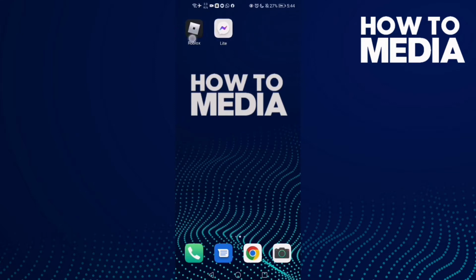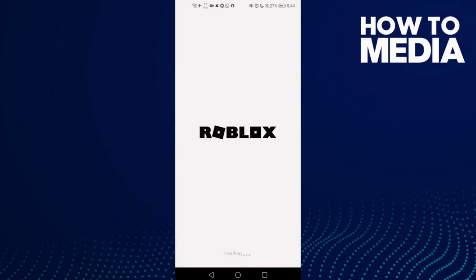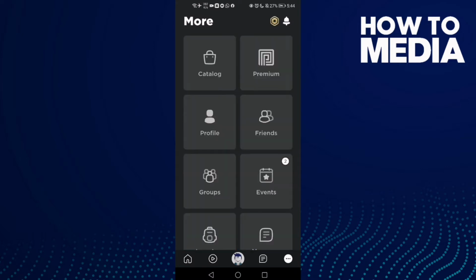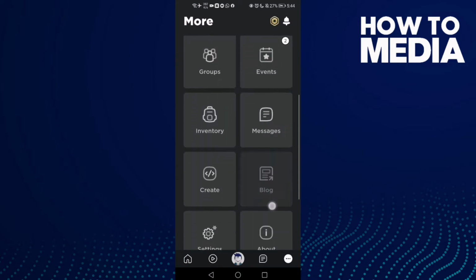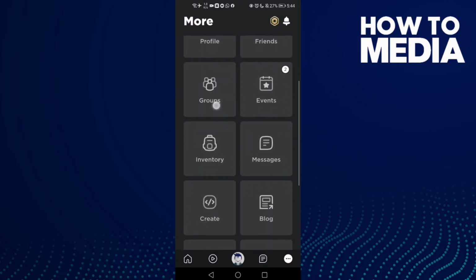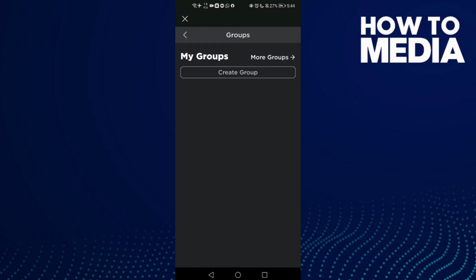First thing, go to Roblox and then click these 3 points here in the bottom corner, and now go down and here you will find groups. Click on it and then select any group you want, like this one.